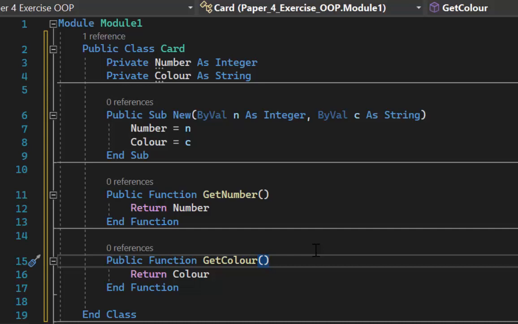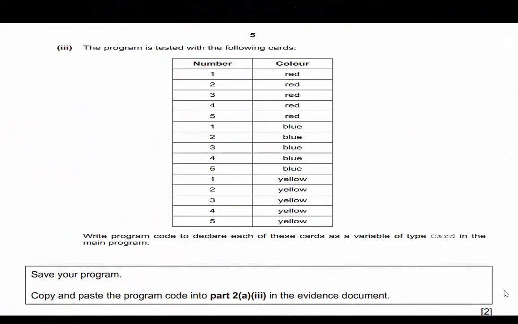Let's take a look at the next part of the question and work our way towards getting full points for this question. The program is tested with the following cards, and they have a slew of cards they want us to use. Looks like we have about 15 cards here. Write program code to declare each of these cards as a variable of type card in the main program. So what we're going to do is create some objects, and because it says part of our main program, this means we're going to move outside of the class into our main class and into our main sub or main method here.